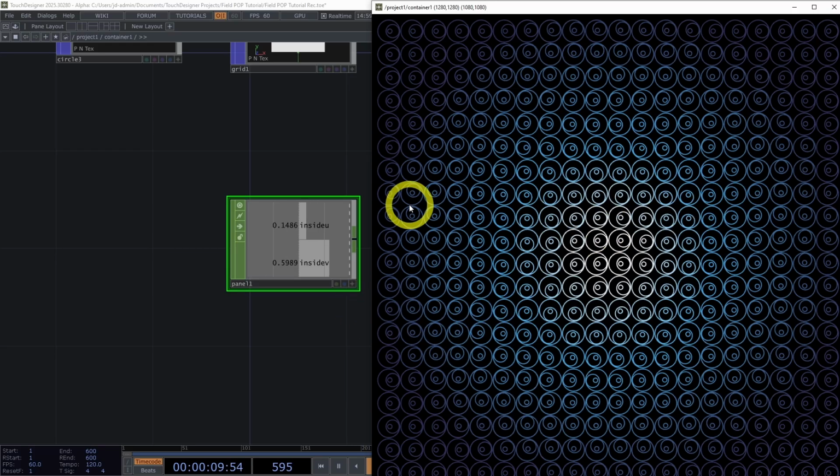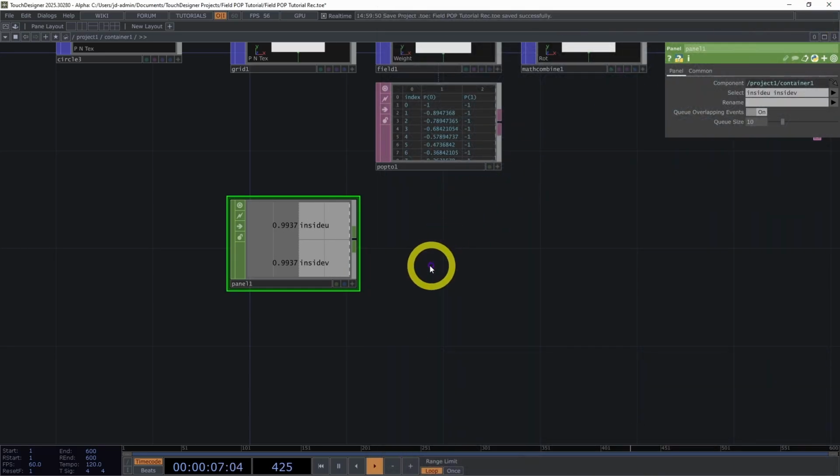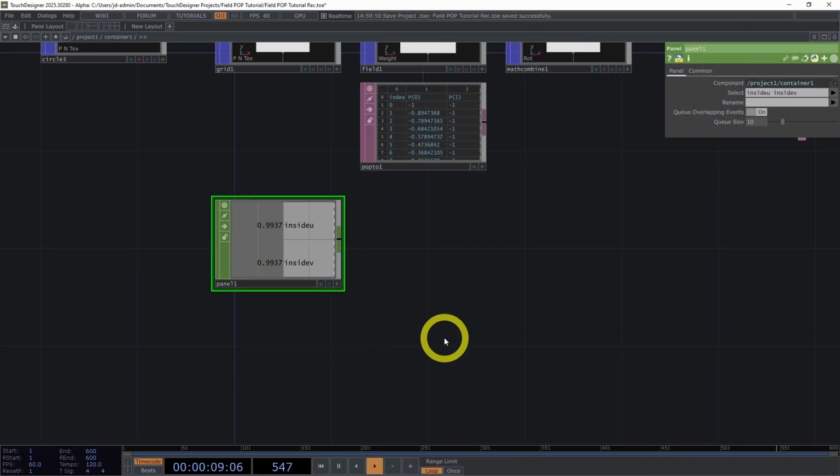Another cool thing is that when we move the mouse outside of the viewer, it stops tracking the position. So, if you move onto a separate window, it doesn't impact the results here in our panel chop. So, two cool things about this particular setup.